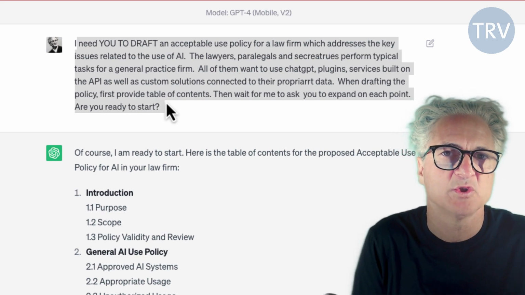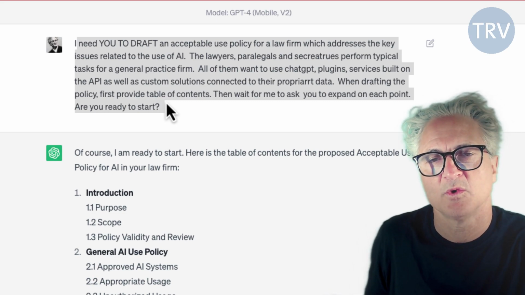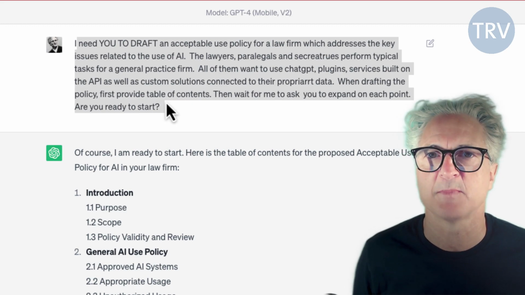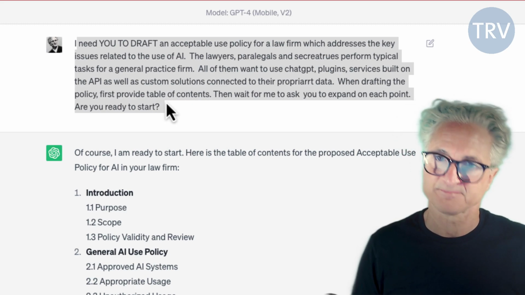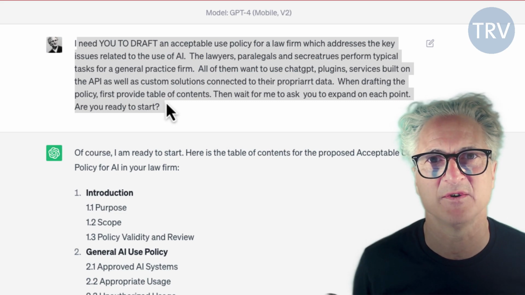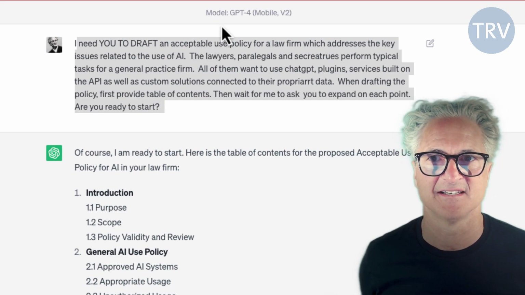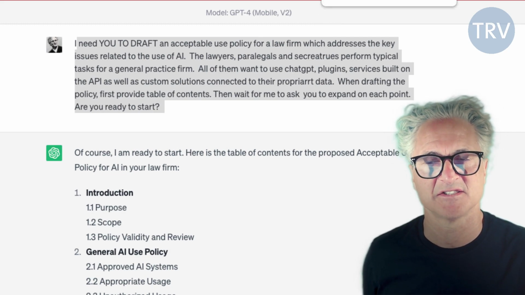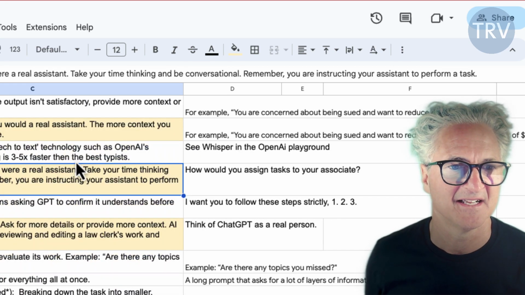As an associate attorney who I've told, go out and get me a first draft of an acceptable use policy for AI, and here's the context that I'm going to provide you, and here's the way I want you to go about that task. So, very important: AI is an assistant. Speak to it as an assistant.